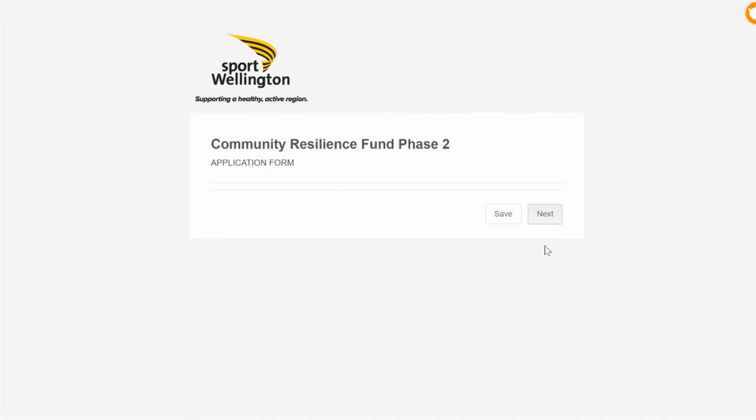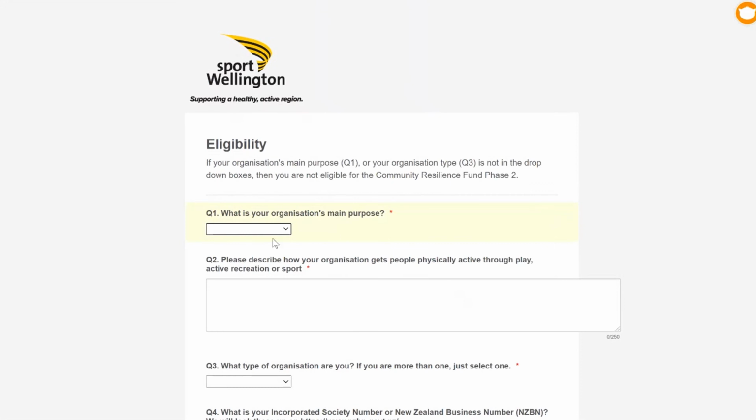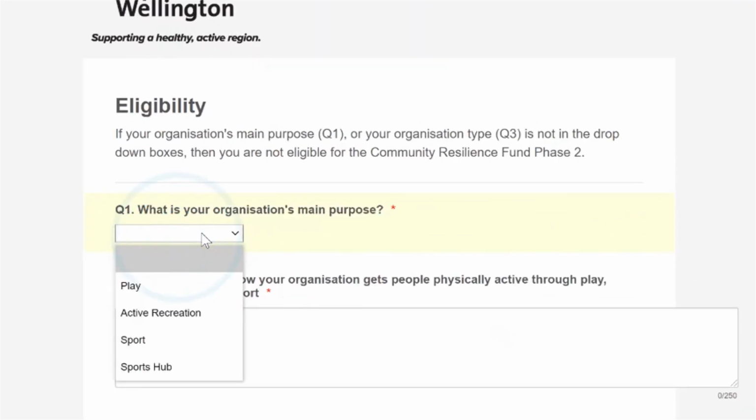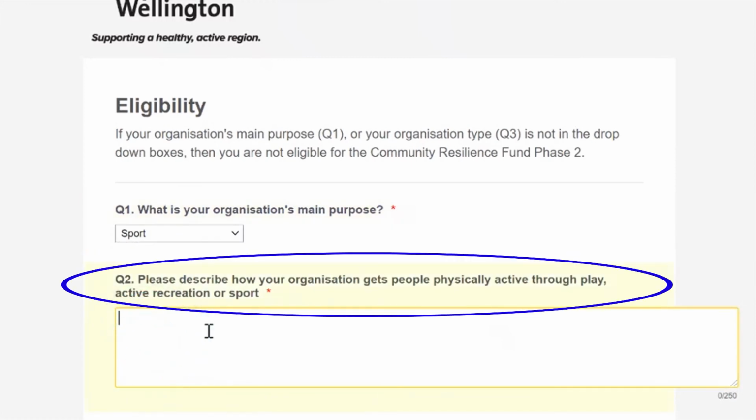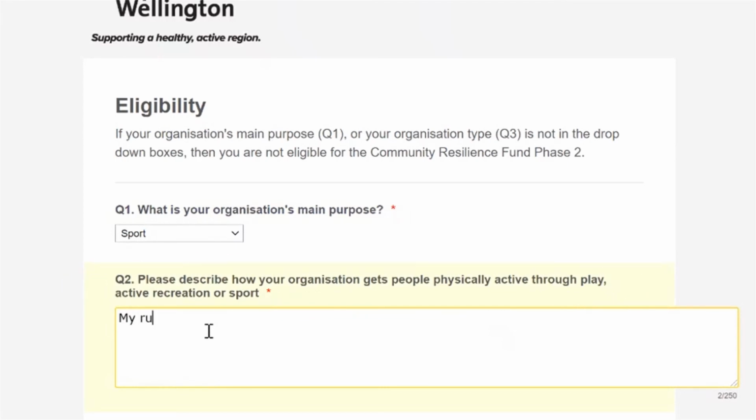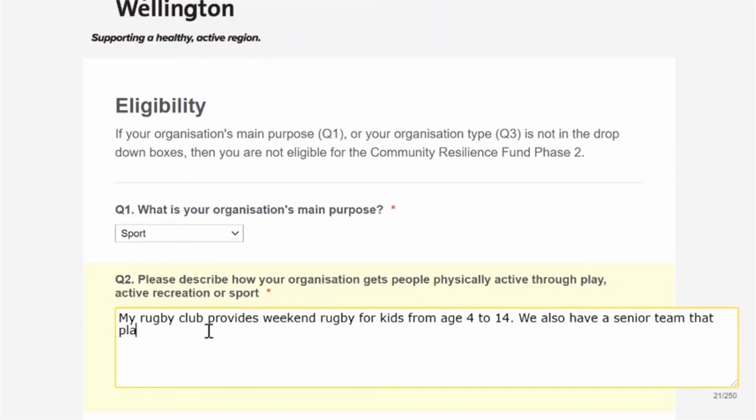And now we are into the application form process. Enter your organisation's purpose. This is for a rugby club, so that is sport. We'll click Sport. We'll provide a quick description of how our organisation gets people physically active through play, recreation or sport. We are a rugby club and we provide weekend rugby for kids from age 4 to 14. We also have a senior team that plays in the under 85 kg grade.